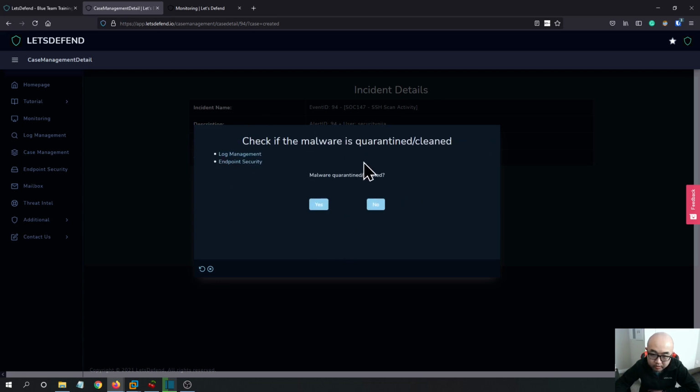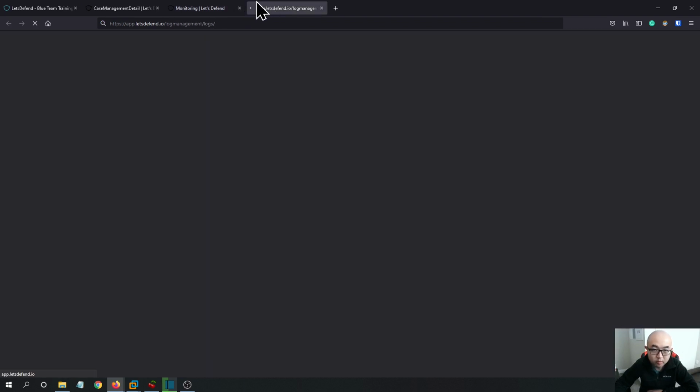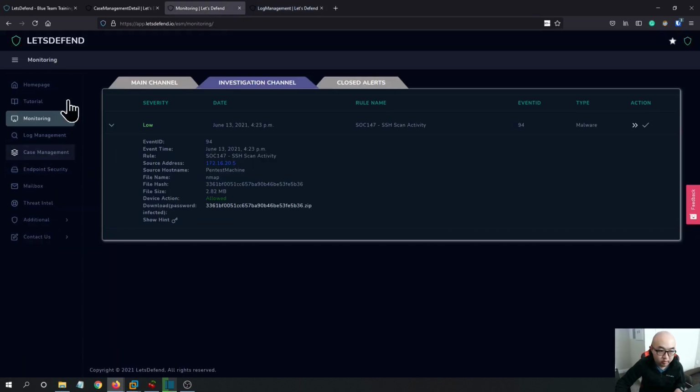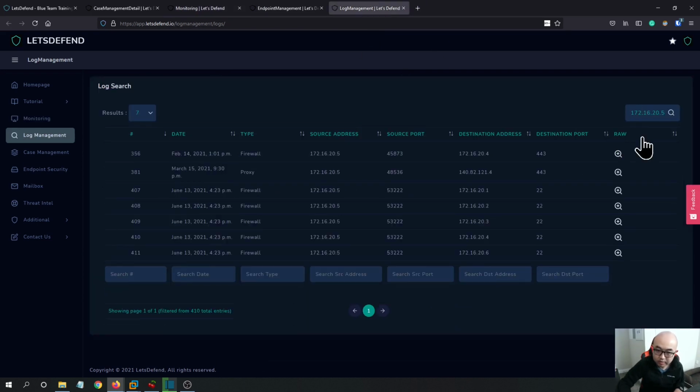Check if the malware is quarantined or cleaned. I don't think this is even a malware, but we're going to check it anyway, right? So you want to check the log management. I'm just going to open a new tab, and at the same time, you want to save some time. In the real world scenario, you want to perform this as fast as you can, because as an analyst, time is everything, right? So we can just look for Juice 13.